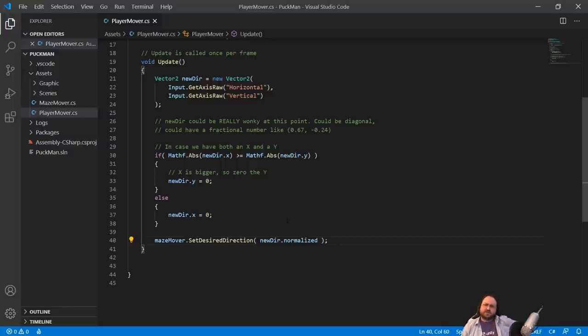What happens if there's no inputs? I think this will work out fine. Does any of this throw an error? If new direction is a zero length vector, what happens when you normalize on it in Unity? I don't know. We might want to ignore small values.